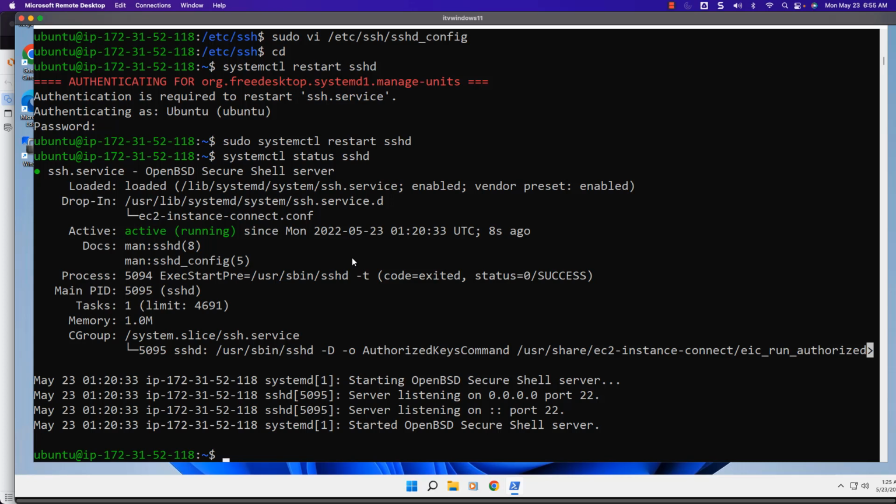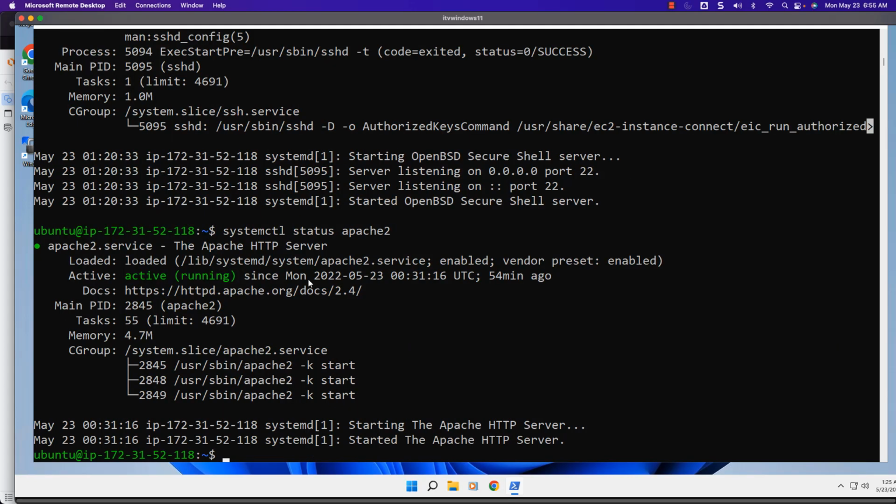Now we should be able to say systemctl, then status apache2. You can see that it is up and running, and also you can see that it is enabled, which means on reboots it will automatically be started. We don't need to explicitly start.